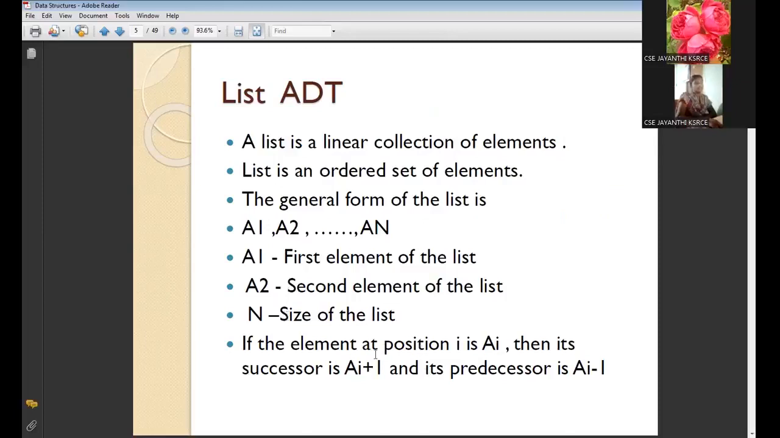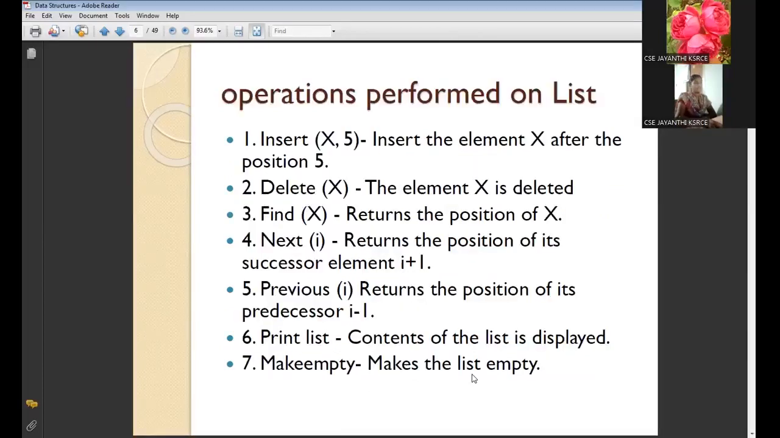If the element is at position i, it is Ai. Before the element Ai is the predecessor and after the element Ai is the successor. The successor is calculated by Ai plus 1 and the predecessor is calculated by Ai minus 1. The operations performed on a list are insert, delete, find, next, replace, print, and make empty. These are the operations performed on the list.